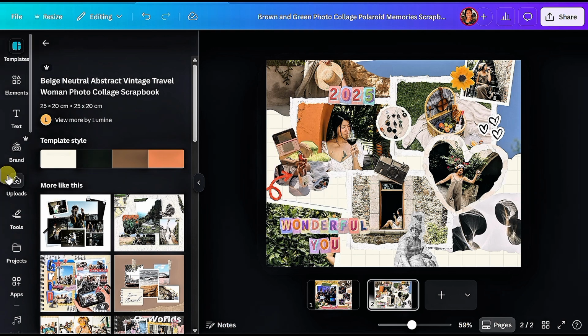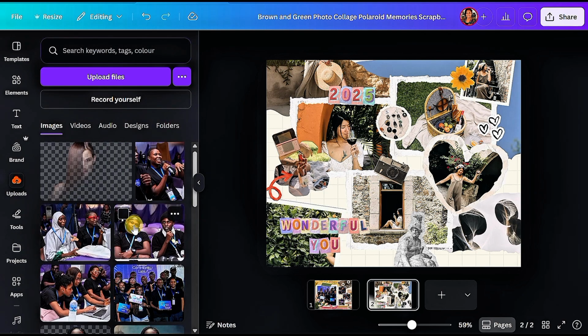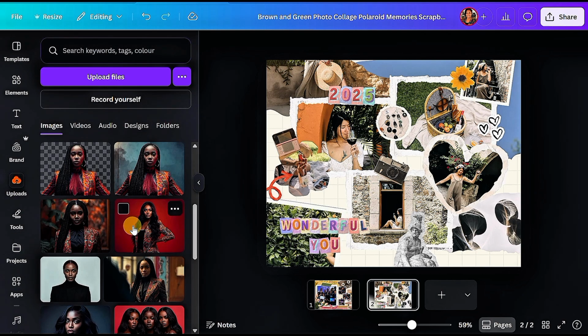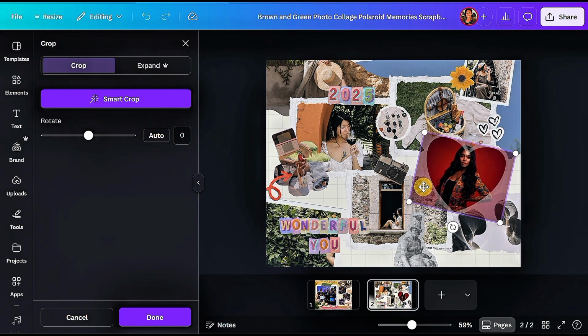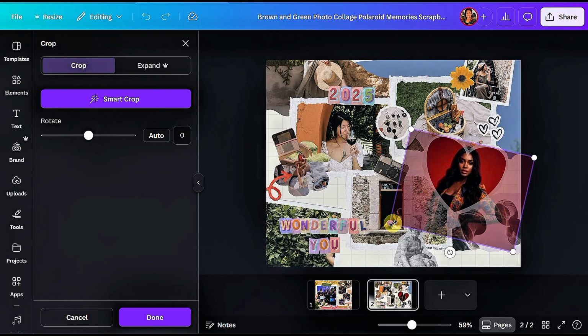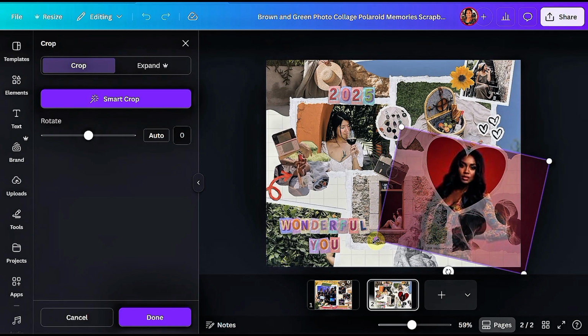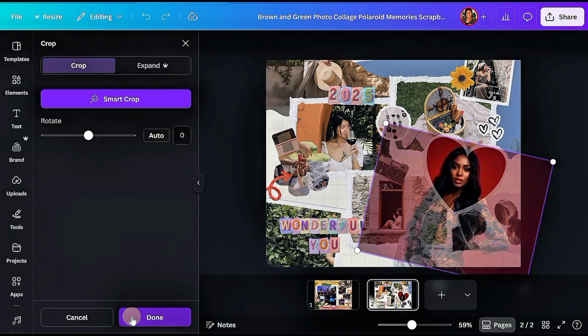Also start changing things in the scrapbook by pulling in your own images into the scrapbook. And you can click on the image and go to crop here and see how to resize your photo so that it can be seen properly. And you click on done.